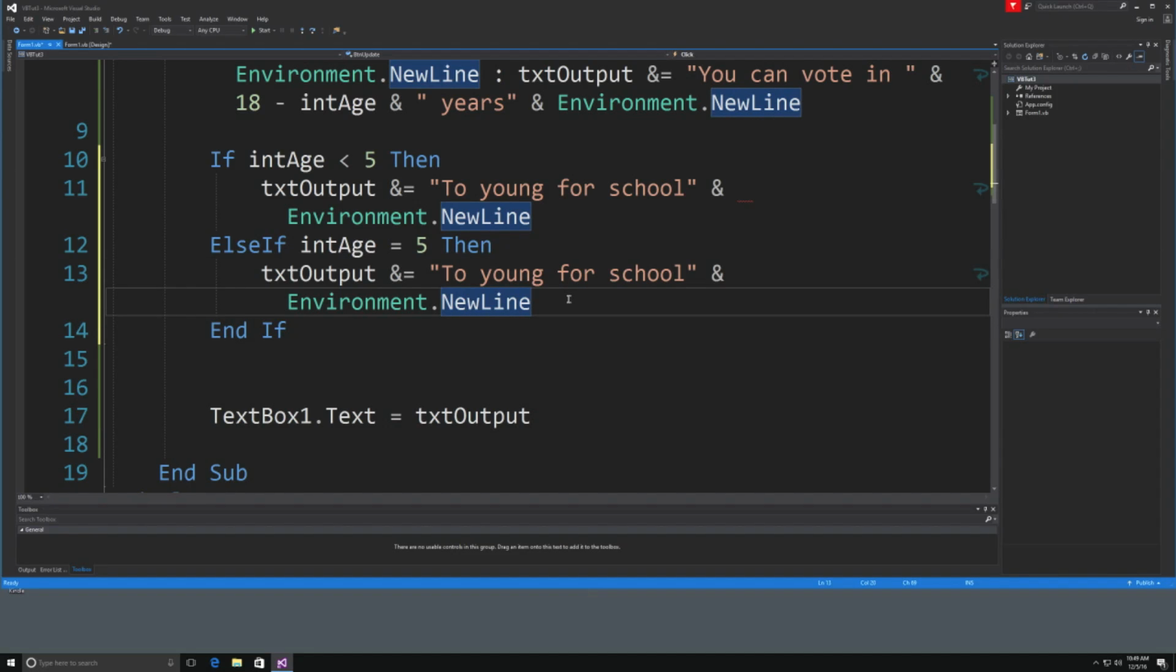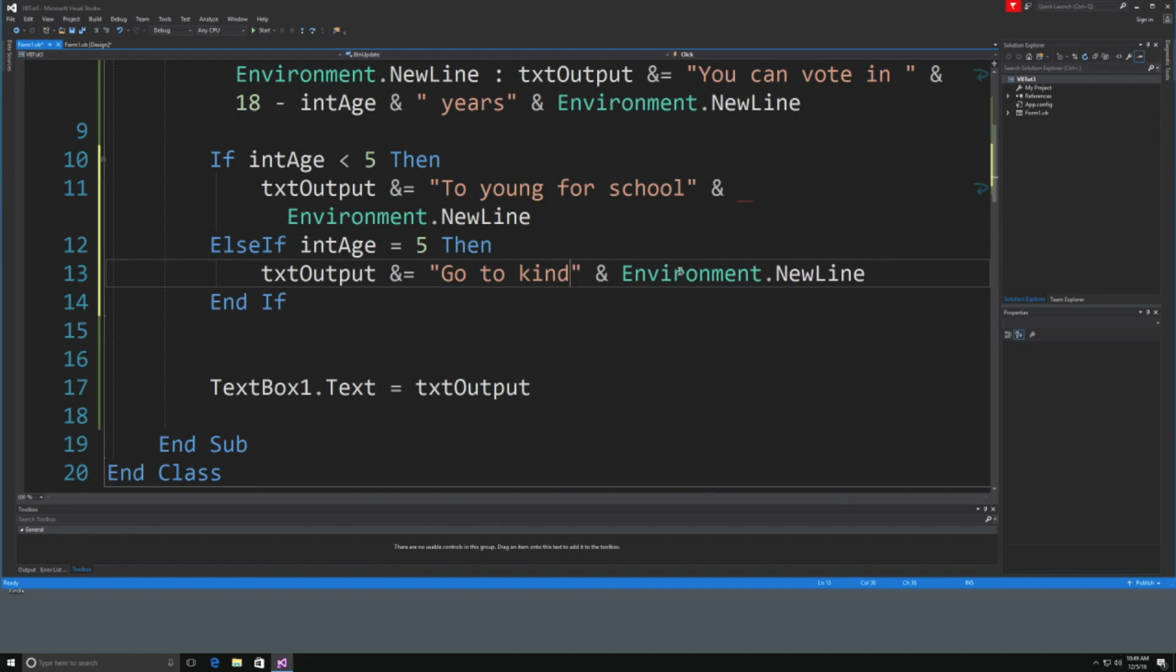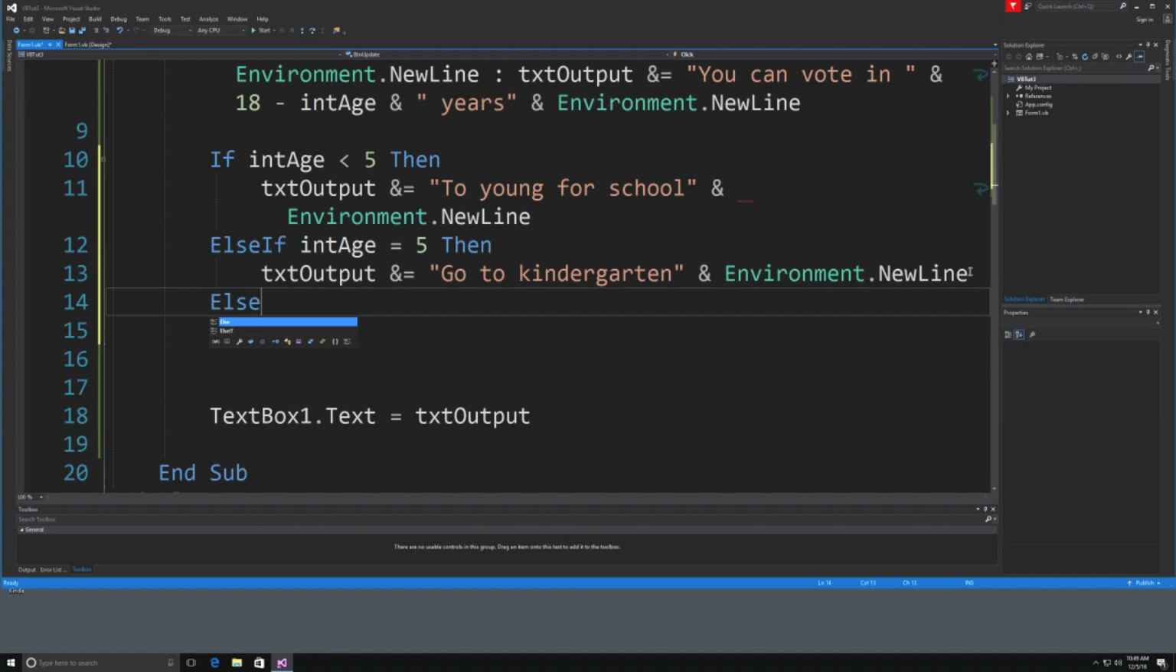All right, so in the situation in which they are the age of 5, I'm going to tell them to go to kindergarten. So go to kindergarten. I don't know if everybody goes to kindergarten, but that's what I'm going to use here. And then I'm going to say else if int age.